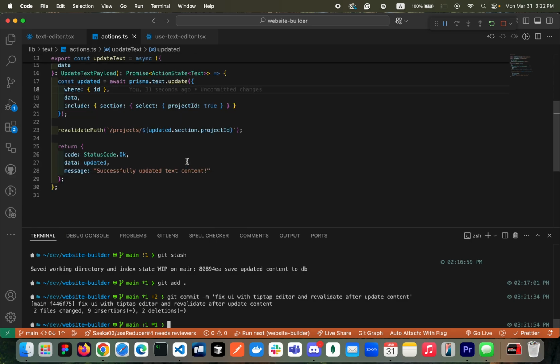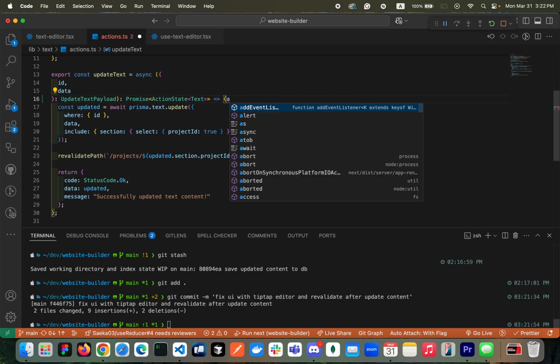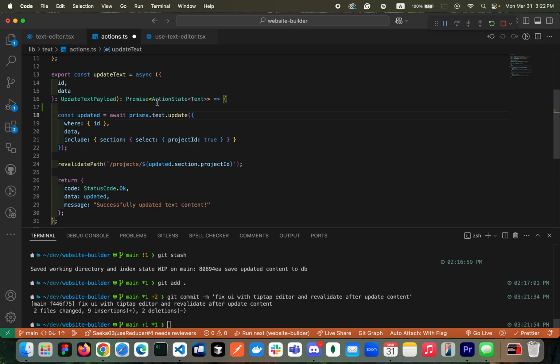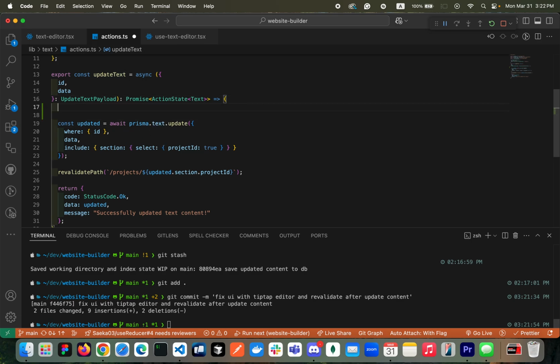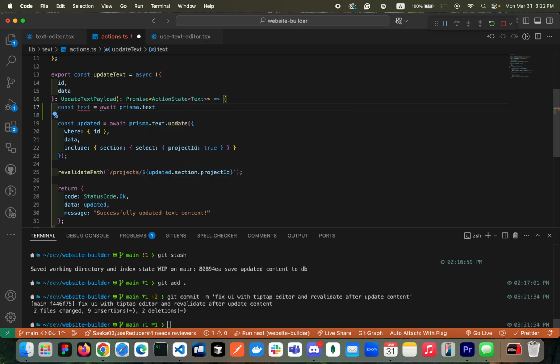So we don't have enough business logic to handle this. So what I would do is, first of all, I'm gonna check if this text record exists in our database. So I would do const text, and then I'm gonna send, you know, a retrieval request to the text model, and then I'm gonna find unique where the ID is equal to the ID that we're receiving.